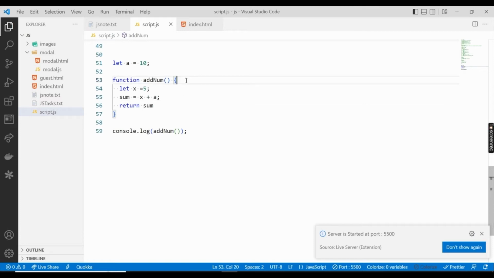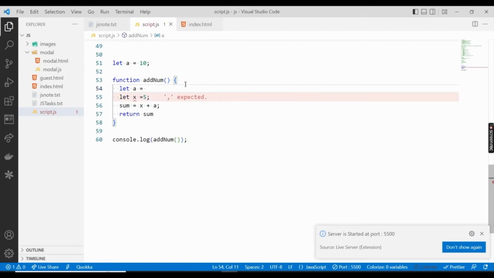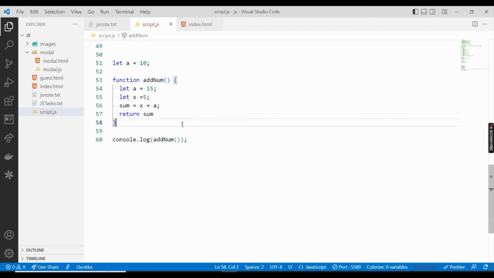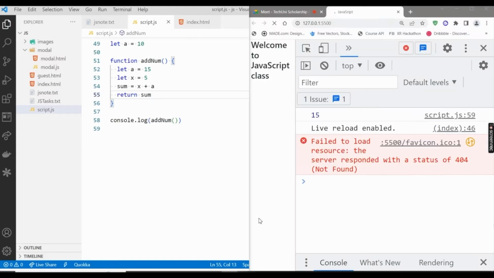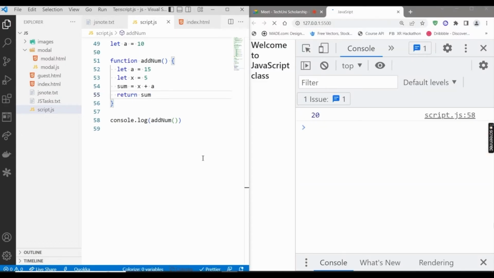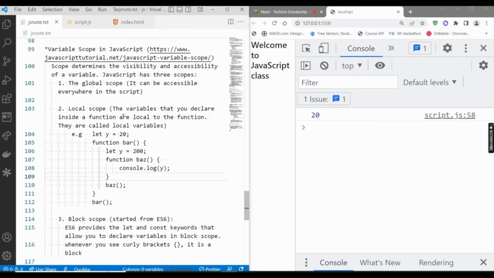But if I declare a here, now a will take the value that I declare inside this function. Let's say I make it to be 15. If I save this and I run it, let me just put it side by side. You see that the result will now be 20, but if I didn't declare a here, it will take the value of the global variable. Now let's move to the second type, which is the local scope.